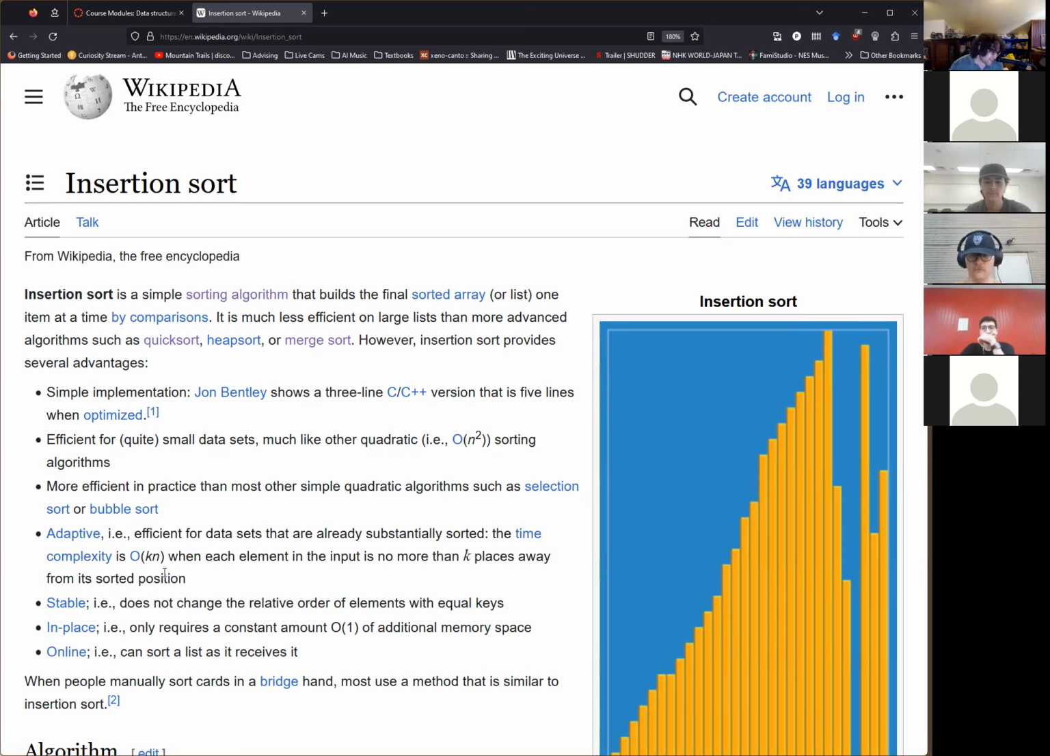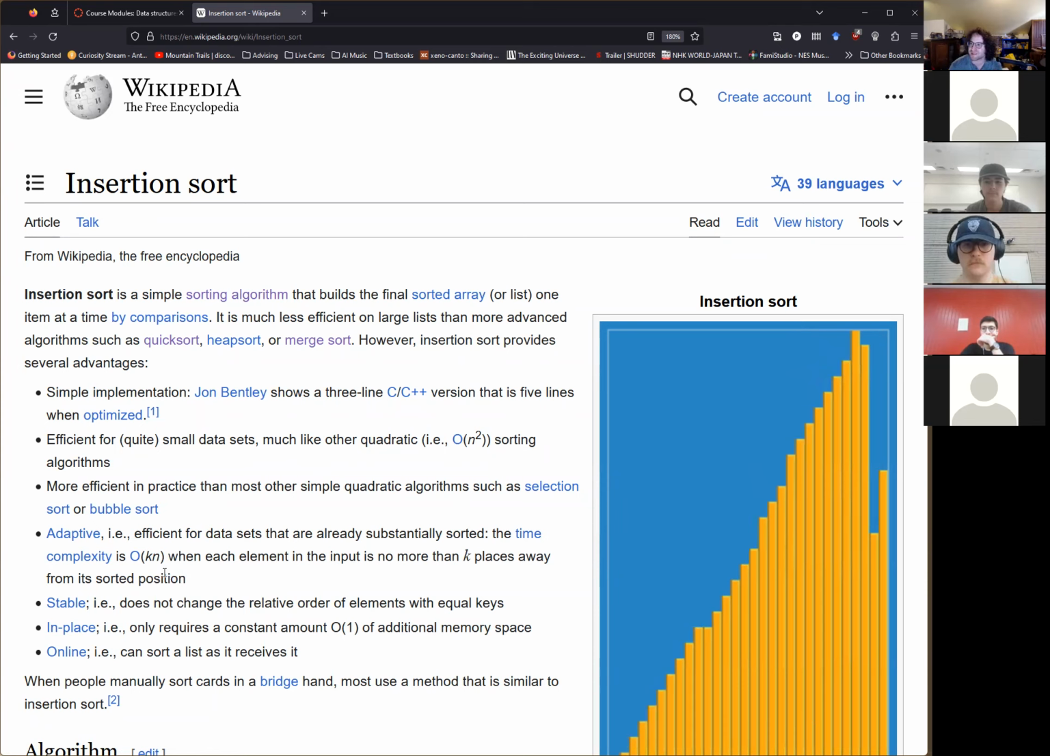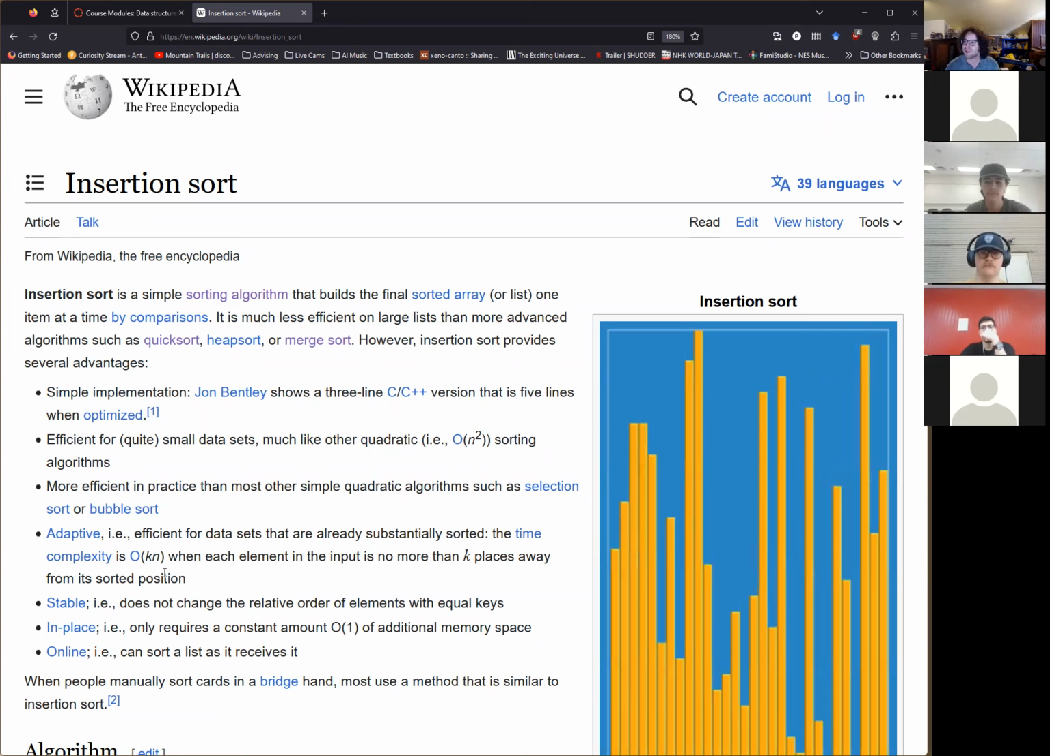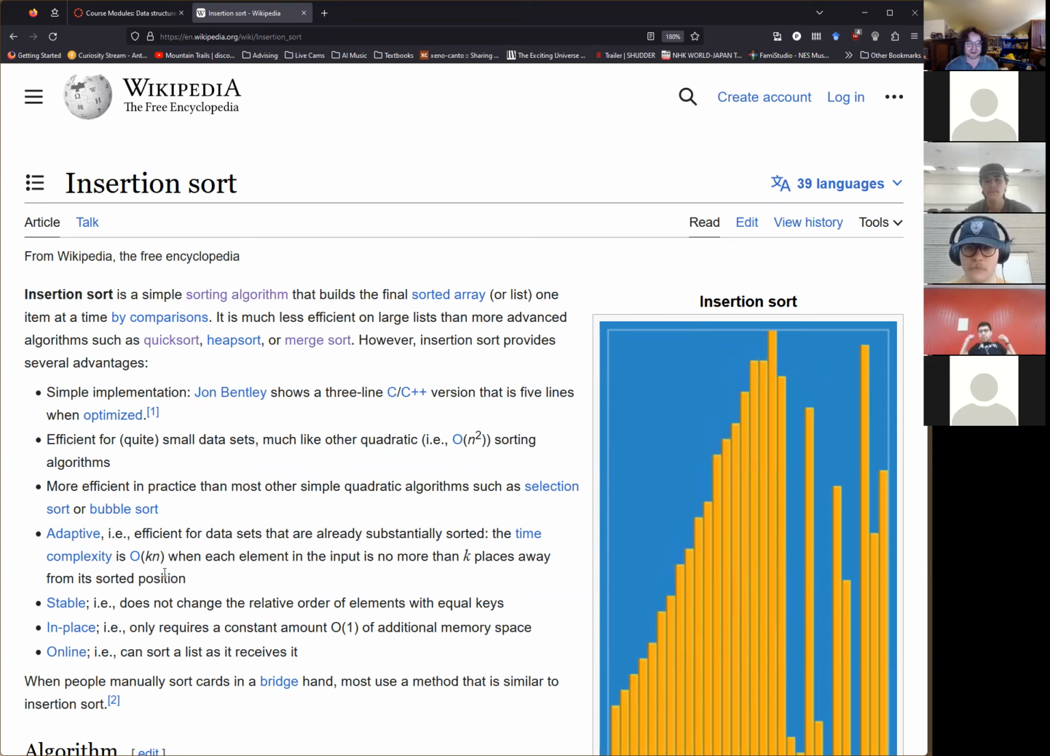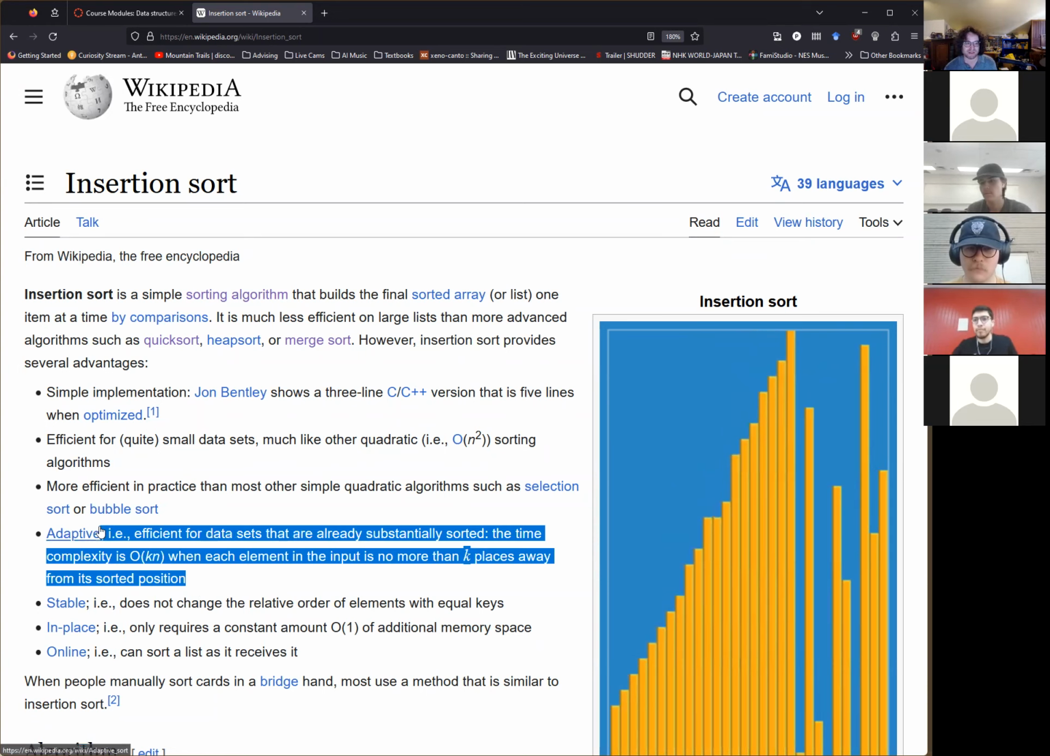So essentially, if you've got a data set that's almost sorted already, like only one item is out of place, then great. It's just going to take O(n) time to sort that thing, whereas quicksort or merge sort will take a long time. So it is very, very efficient with regards to that.